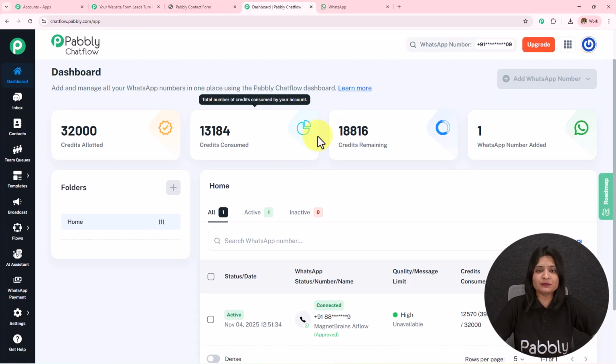So here I'm on the Pabbly Chatflow app dashboard. On the left hand side where you can see all these options, I have this templates. To create a new template, you have to simply click on this templates list, or if you want to explore a template, you can click on this explore templates. I'm going to open this templates list.